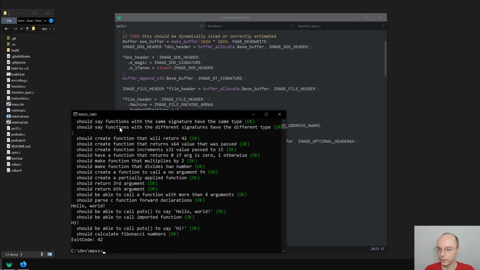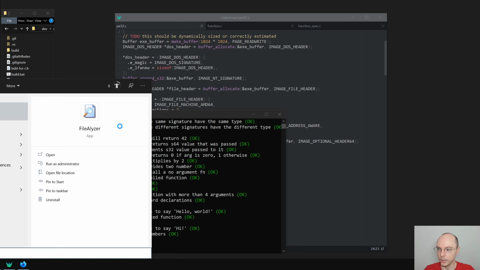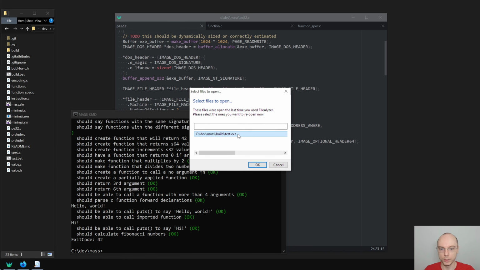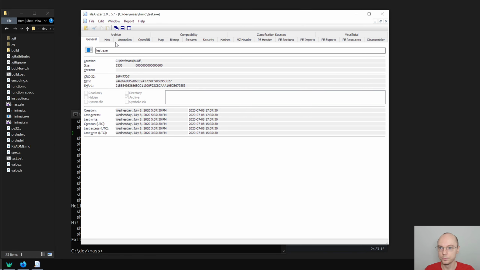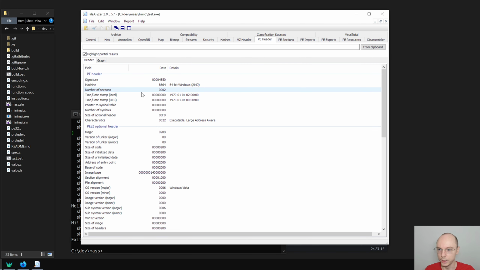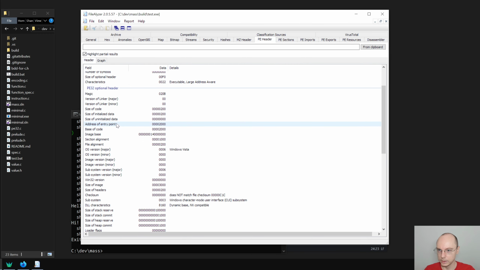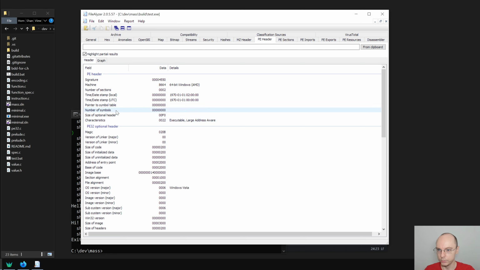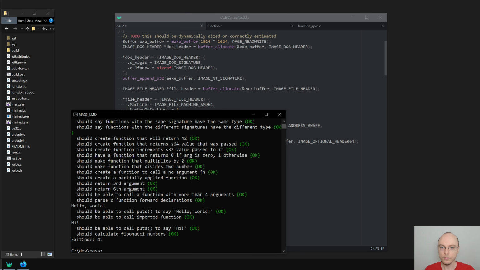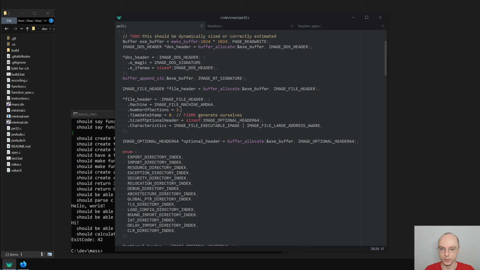We can bring in, I think, File Analyzer and open up our executable to make sure. I think if we go into PE headers, somewhere here there should be, yeah. So basically this is the time date stamp and it is empty. Although it would be nice to know when this file was generated. So let's try to figure out what it is.